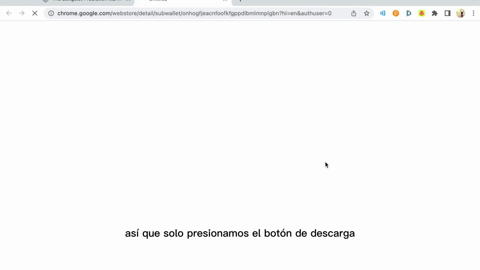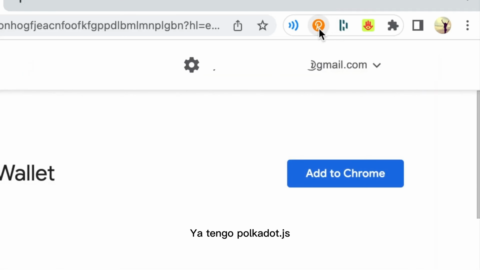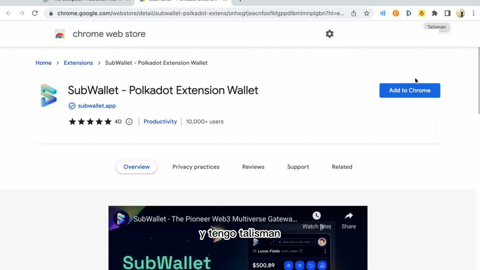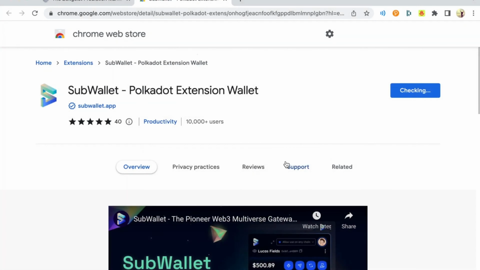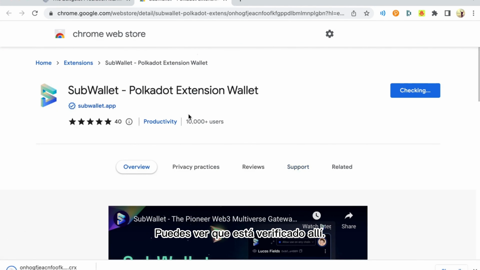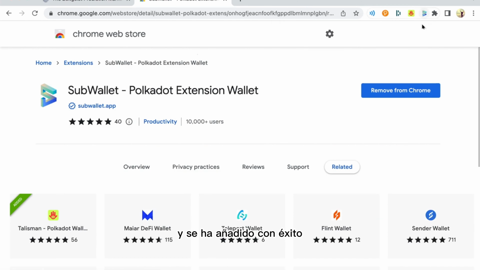So we just hit the download button. You can see up here on the right hand side, top right, I already have Polkadot.js and I have Talisman. So we're going to add SubWallet. So we add it to Chrome. You can see it is verified over there. So make sure it's the right window that it's been directed to, and it's been successfully added.